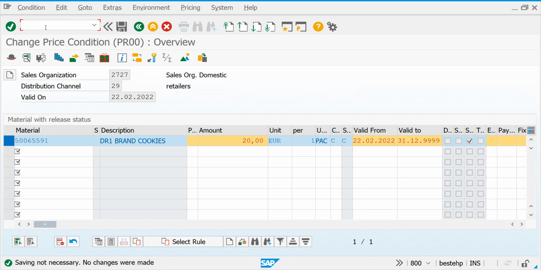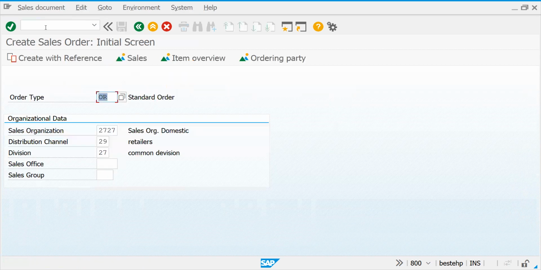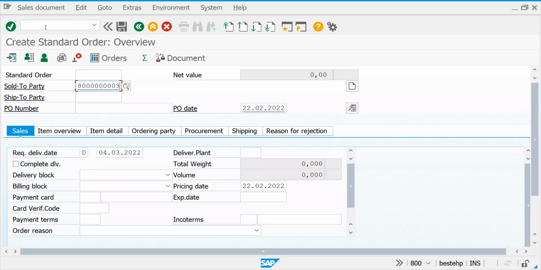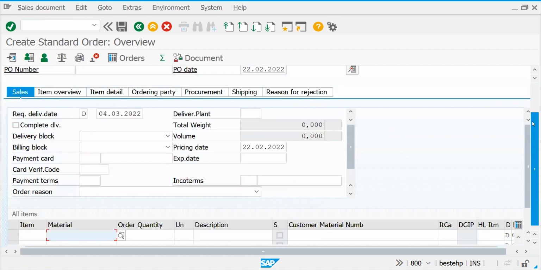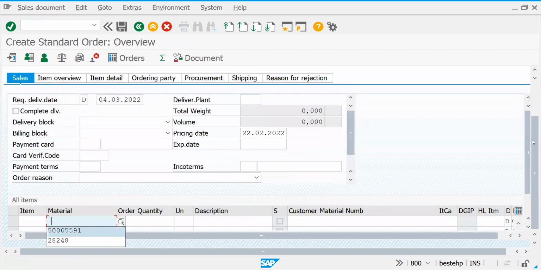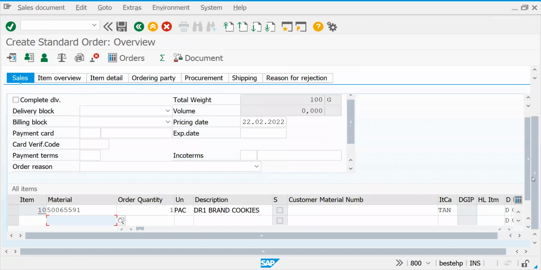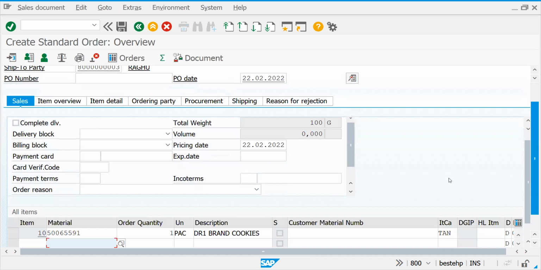Now let me show you how to create a sales order. Previously we have seen the base price, right? Now if you enter the customer, nothing is coming at customer level. But if you enter the material, you'll get something. Previously the price was 20 euros, right? As per our example, now it becomes 19. How it became 19, I will show you now.